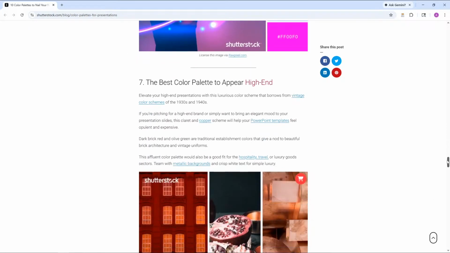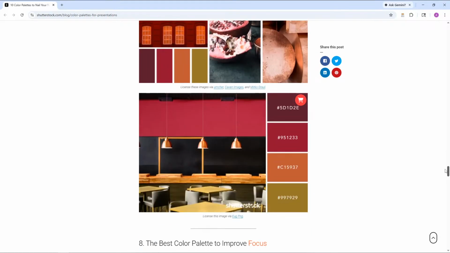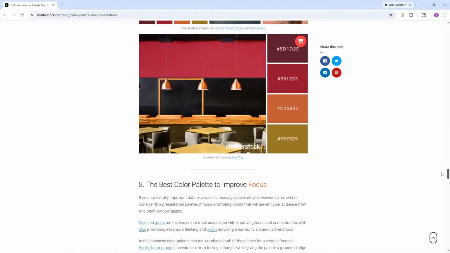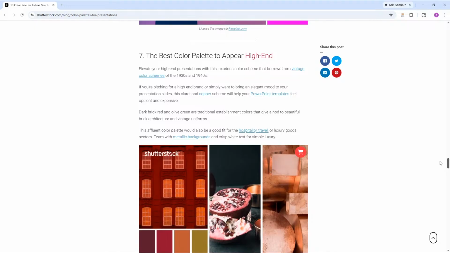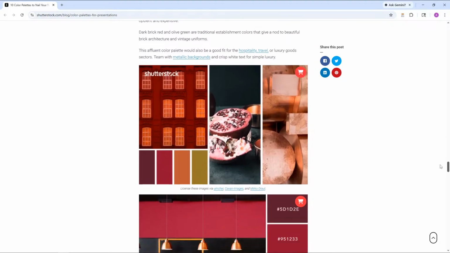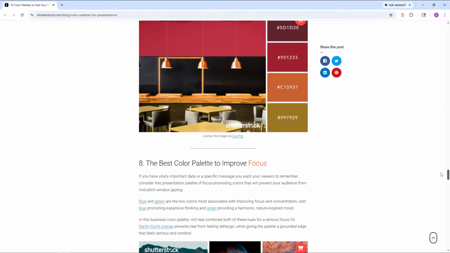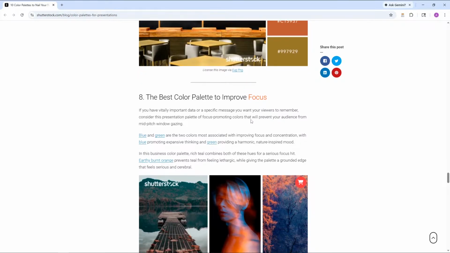Then the best color to appear high end. So if you want to do a high end presentation, like you are presenting for your clients, say you're in a construction company and you want to sell them, I don't know, a $20 million house or something. I don't know. Don't quote me on this, but that's what this presentation said.